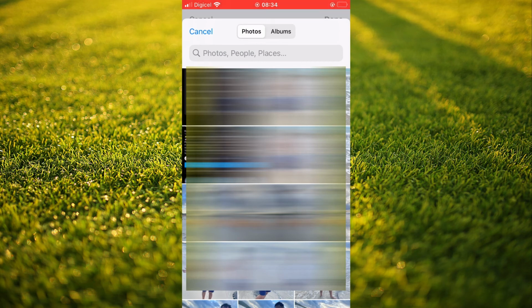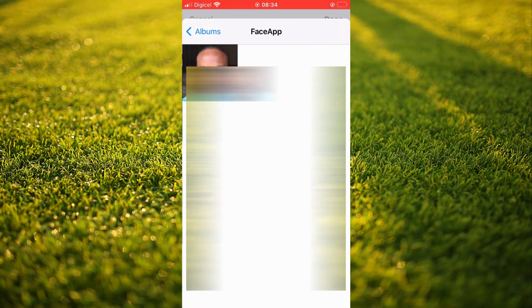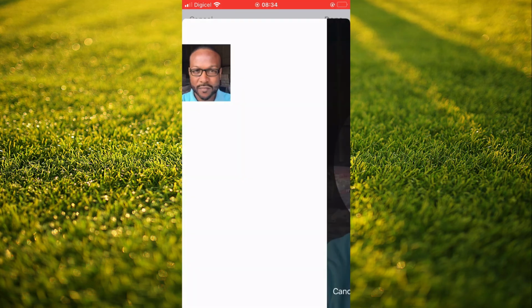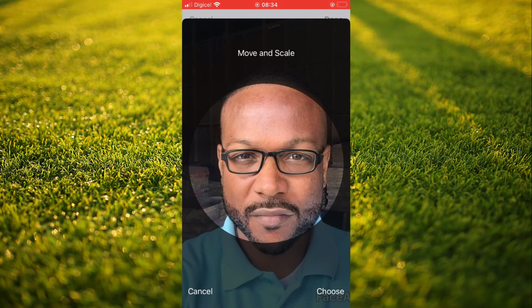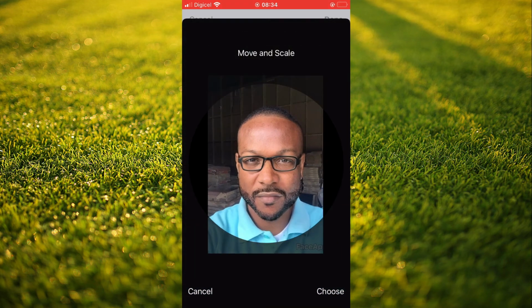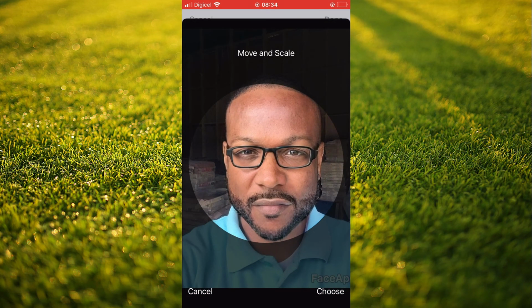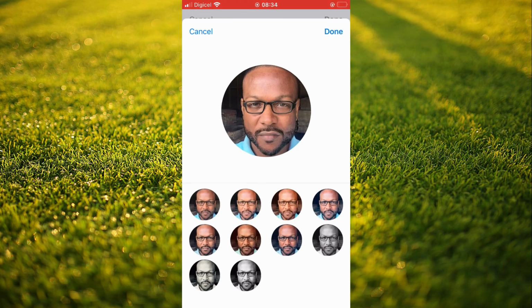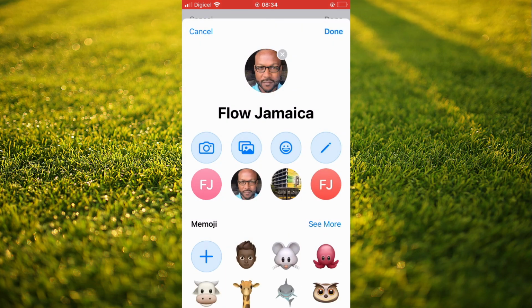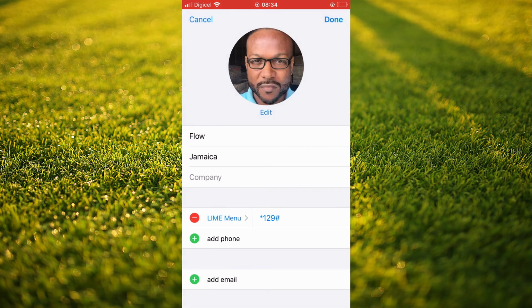And from here, you'll search for the photo that you had edited. This one right here. And you'll simply zoom in. Then you'll tap on Choose. Then tap on Done. Then tap on Done again. Then Done again.